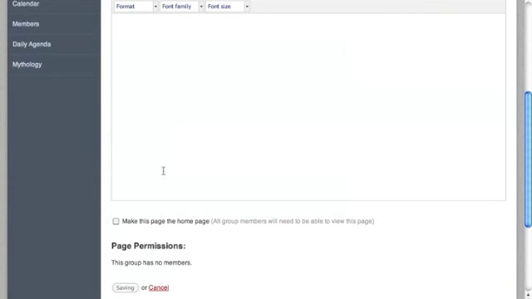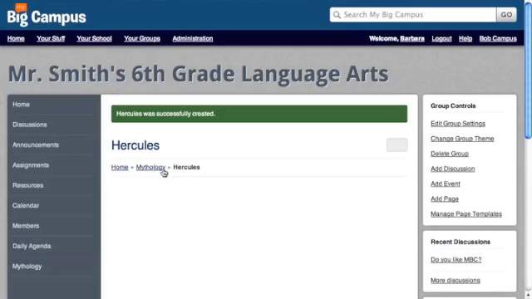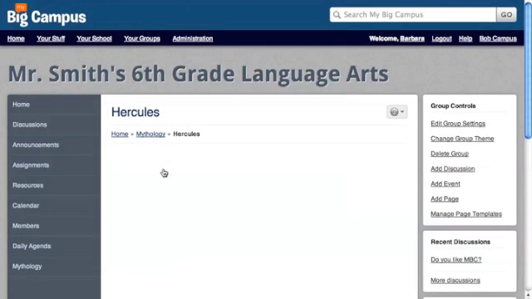Here you have a lot of freedom to decide how you want to put things out there, and this is going to be a very big part of how we see our teachers using My Big Campus, this and the assignment function, which we're getting ready to talk about very soon.